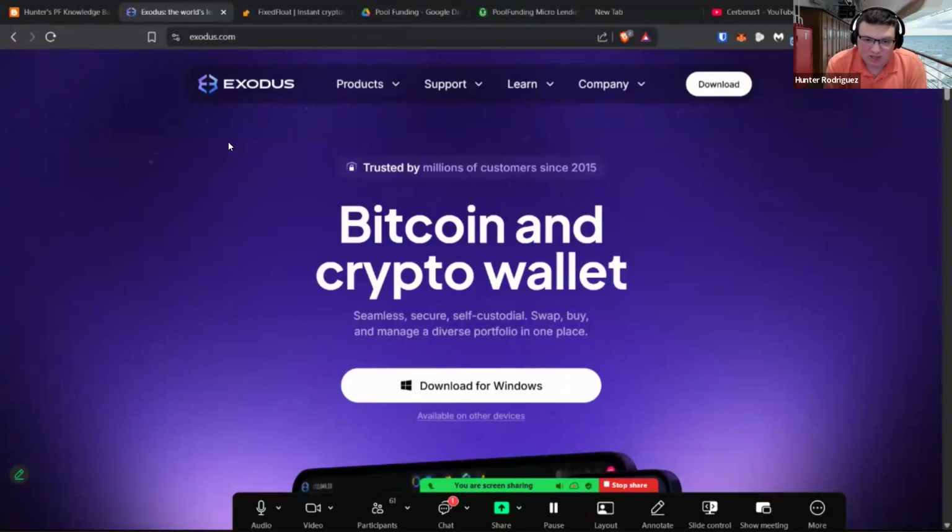Now, let me get this out of the way first. This is not a replacement for MetaMask whatsoever. They do have a Web3 wallet, but the reviews on that really aren't that great, so I certainly can't recommend using it. But for the desktop or mobile wallet, that definitely gives you the option to store more tokens.